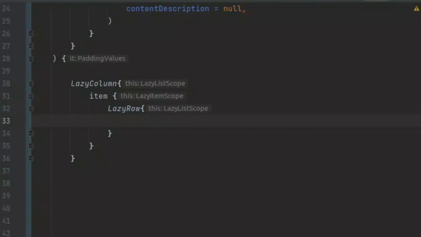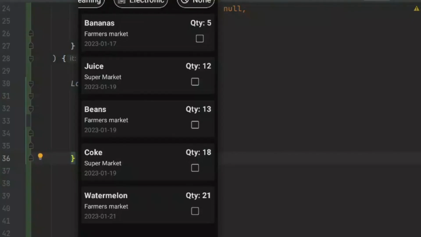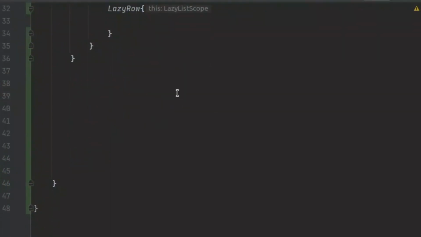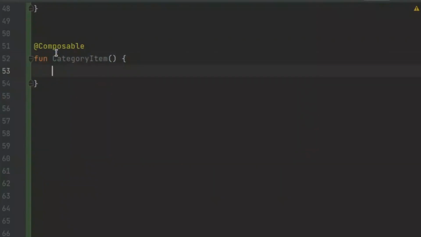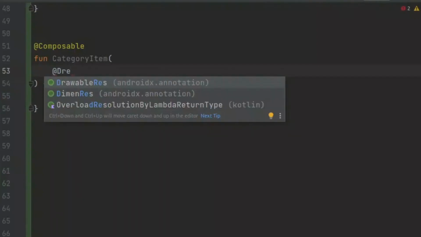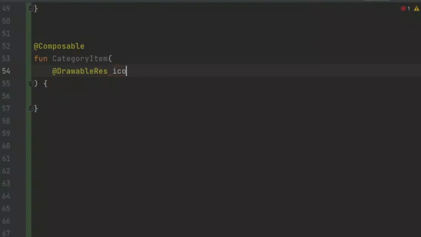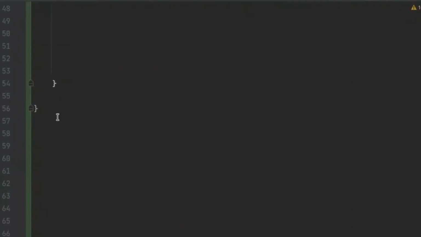Okay, now let's create a composable that is going to help us to display these chips. Okay, so as you can see here, we have the items, which is going to help us to create these chips here. So for this case here, we can navigate here below and create a new function. And we can easily call this CategoryItem. Okay, so inside here, the CategoryItem, we want to pass in several variables. So the first case here, we want to pass in the drawable res. And for this case here, we're just going to call this icon. Now let's navigate here below and create a new composable. So we can write here comp.